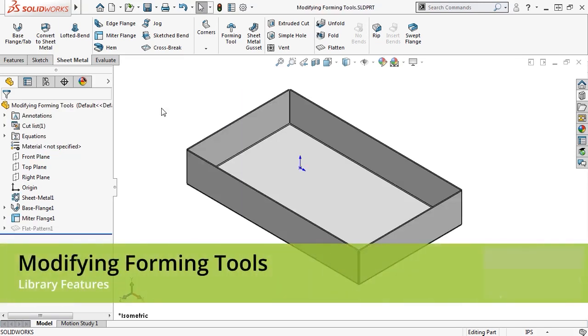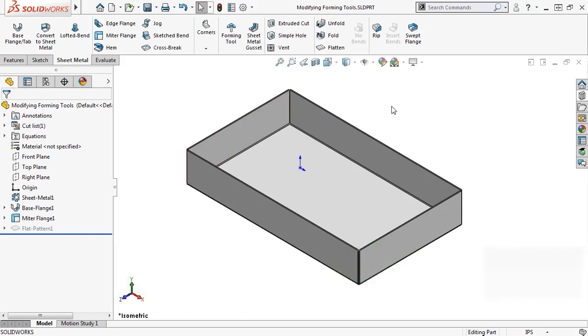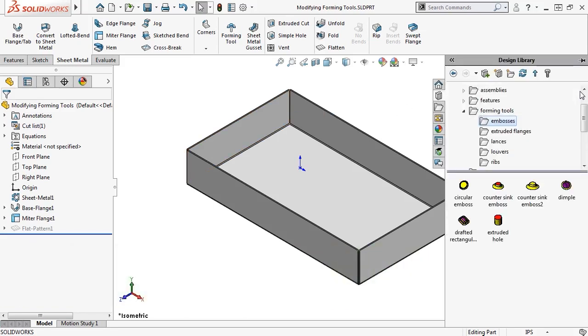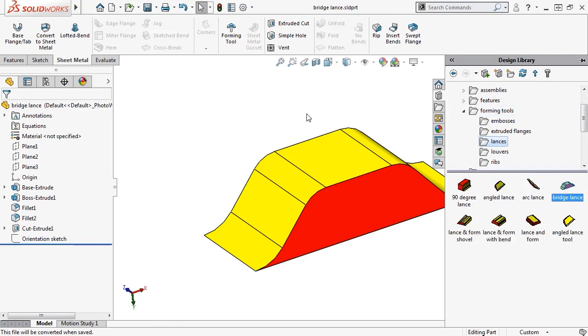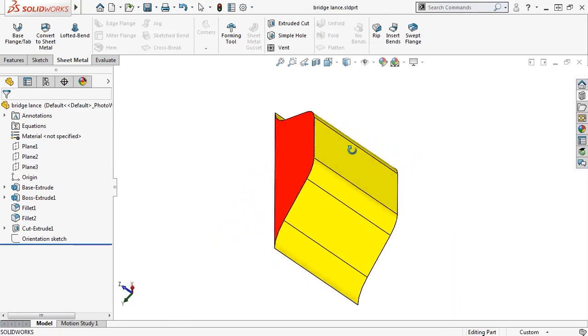If the forming tool you need does not exist in the Design Library, you will have to create it. You can start from scratch, or you can edit an existing forming tool that is similar to the one you need. In this lesson, I'll edit the bridge lance from the Lances folder. All I have to do is right-click it from the Design Library and choose Open. It will open in its own window, and you can see that it is just a part.